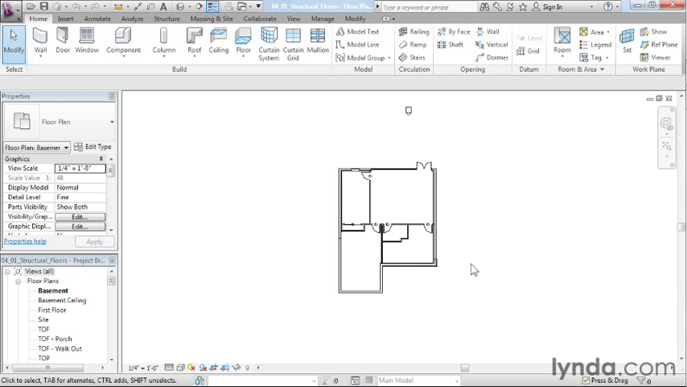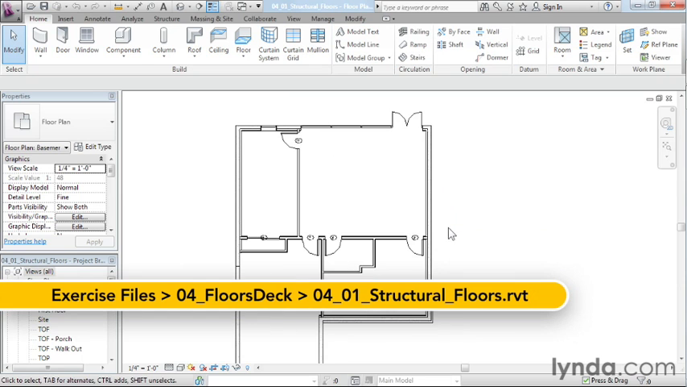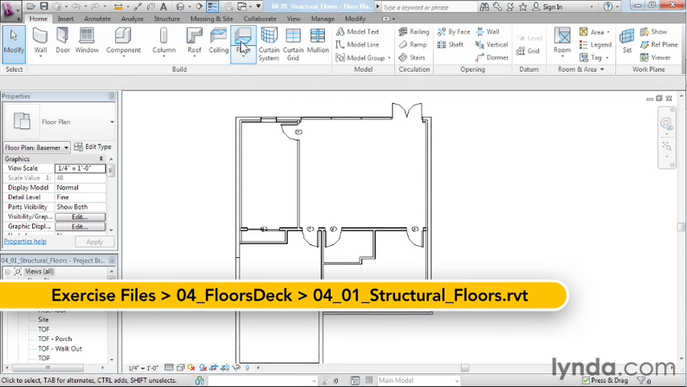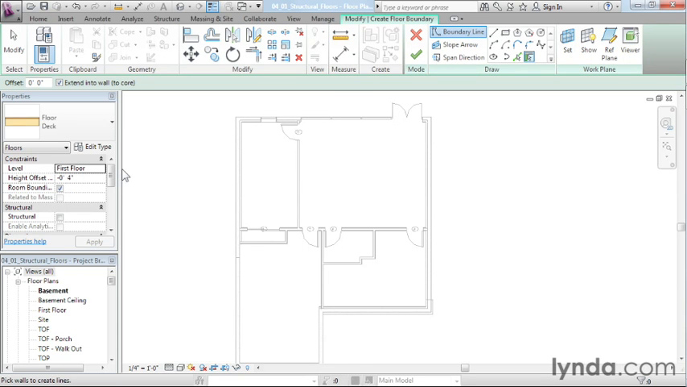The next thing we need to do is add the structural floors to our house. And in order to do that, I'm going to zoom in here on our basement level. Next, I'm going to come up here and execute the floor command. Now, whenever we're going to be talking about the structural floor, what we're going to be drawing in is actually two separate floors, one floor on top of the other floor.